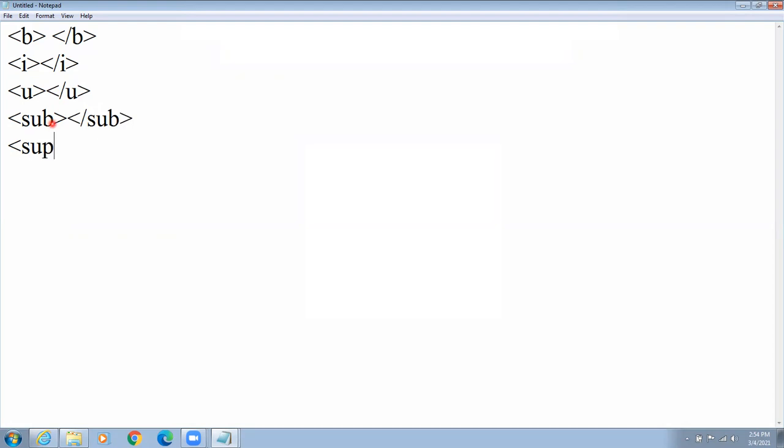Similarly, like subscript, there is superscript. If you want to write some mathematical formulas, like (a plus b) whole square is equal to a square plus 2ab plus b square, we need a special tag, that is the superscript tag, SUP, and it has a closing tag, /SUP. So these are your text formatting elements. More text formatting elements are there, but we will see them in the next topic.